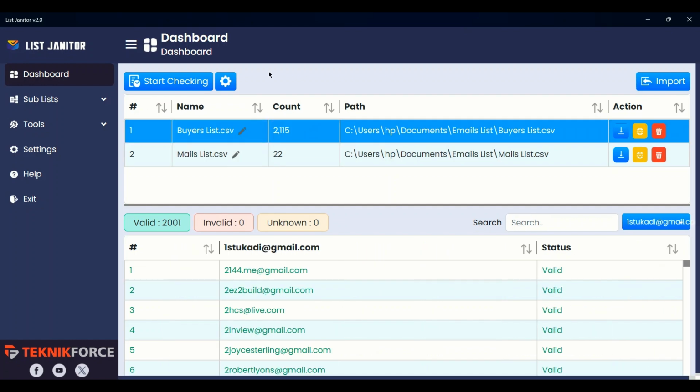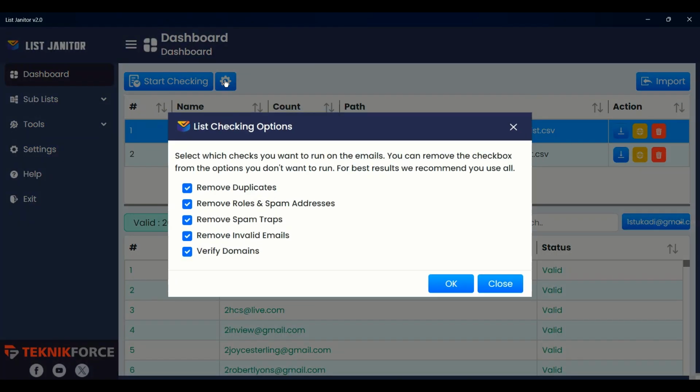To check your list, just click on the Start Checking button. But before that, let's take a look at the checking options we have in Listjanitor. Click on this settings icon to open it. Here you'll find 5 options. Remove duplicates. This will eliminate all duplicate emails from your list.